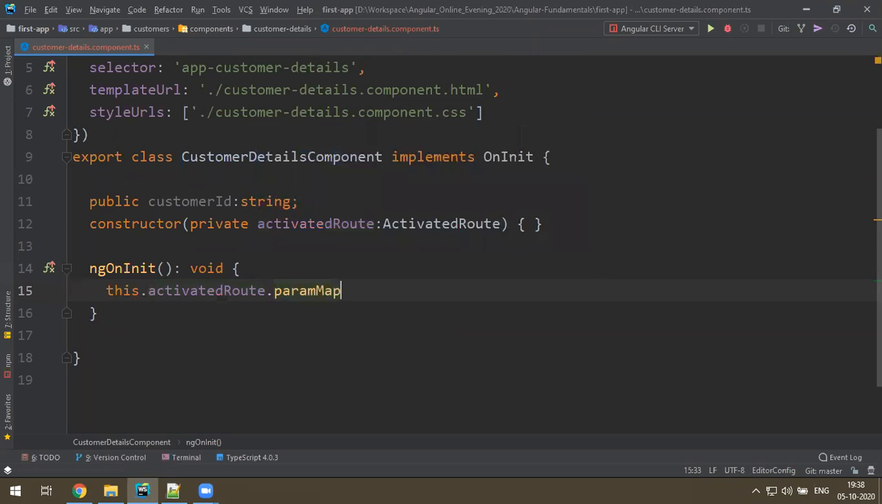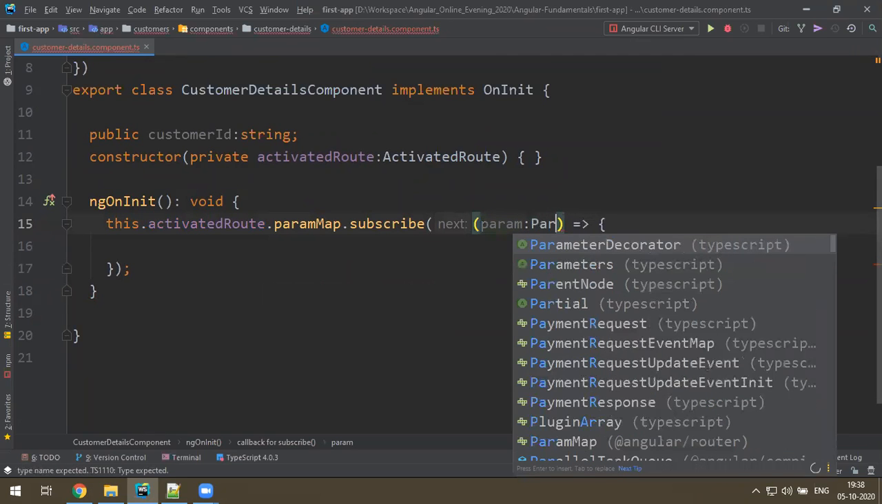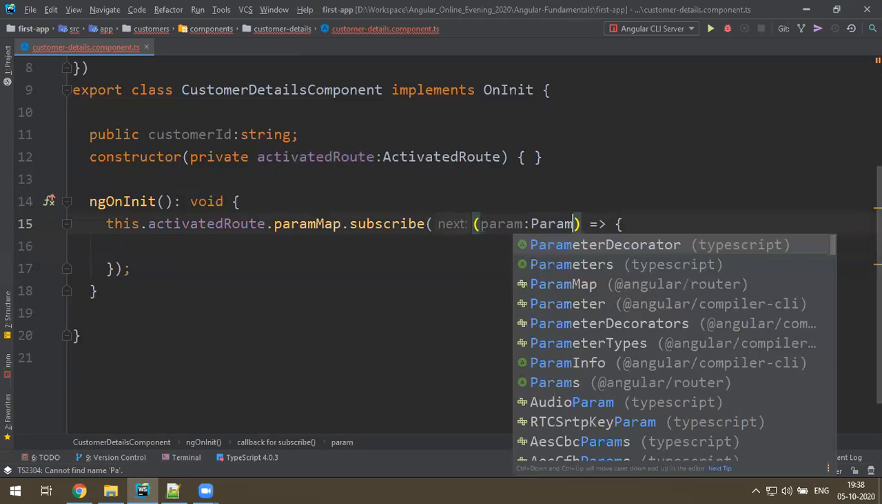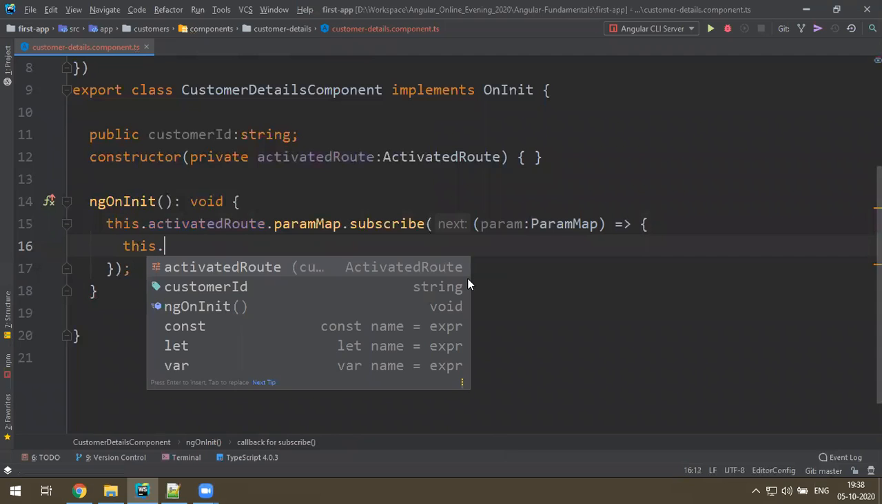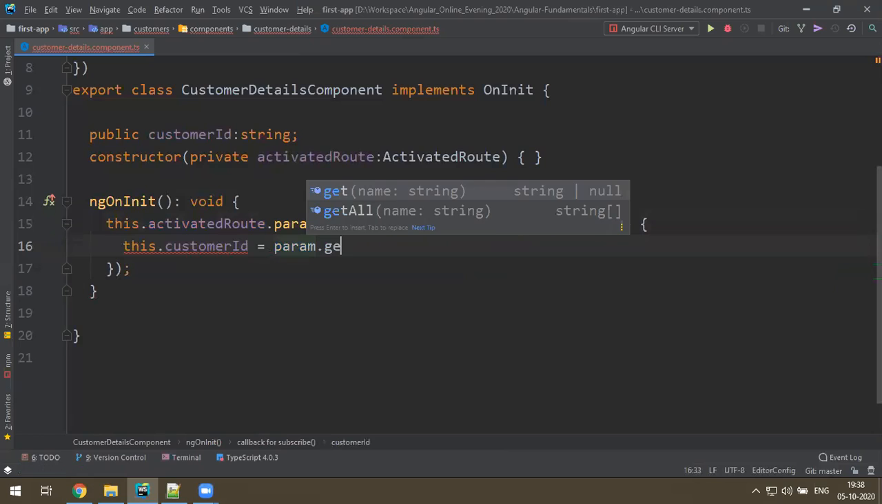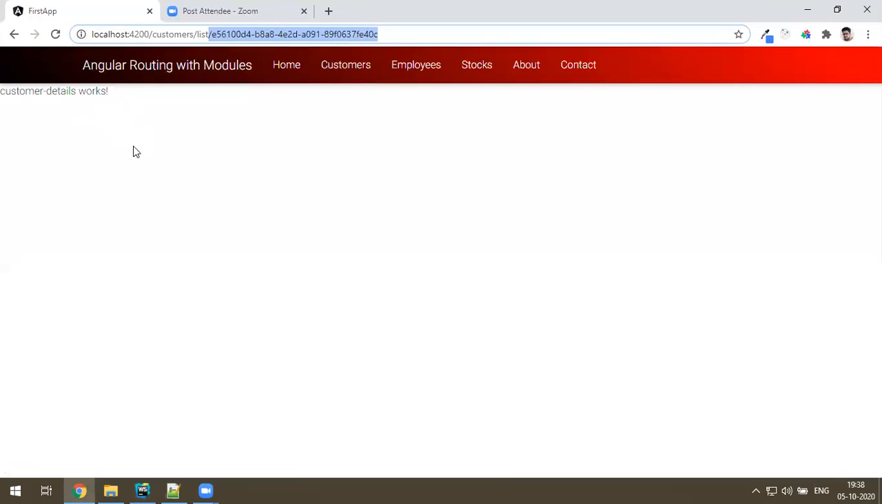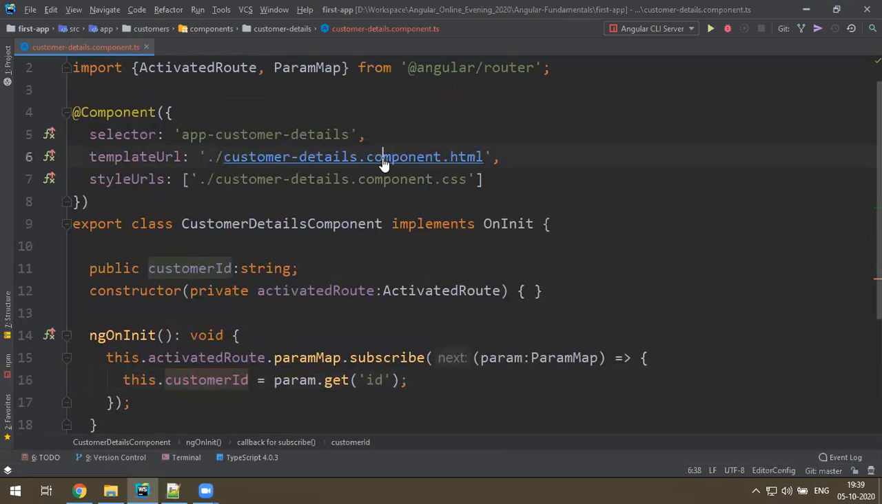Okay, so paramMap.subscribe. Here you will get something. This is your param, belonging to type ParamMap. Okay, so this.customerID is equal to param.get of ID, because we mentioned colon ID. That's why. Okay, so now you get the ID. This ID I want to display so that I can see whether I am able to receive the data or not. So this customer ID I will display in HTML.